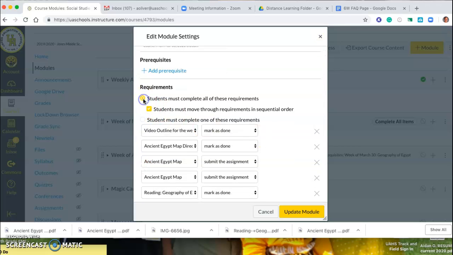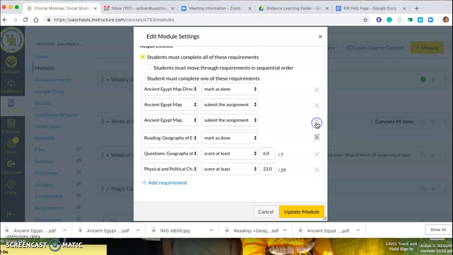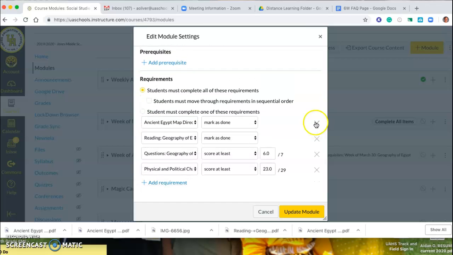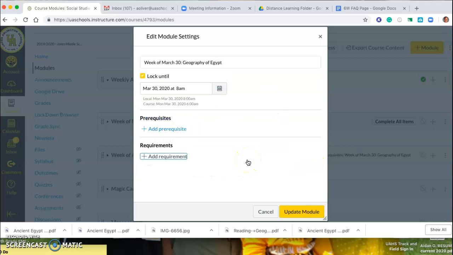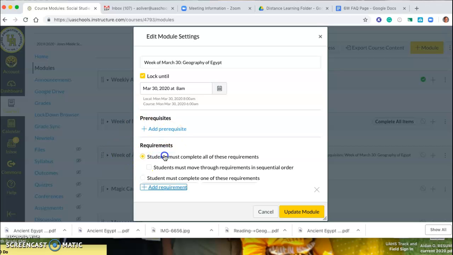Mine are set up, so I'm just going to go ahead and delete everything. We'll start fresh. So when you open up yours, it'll look like this. Okay. We're going to add requirements here for my first module of the week.